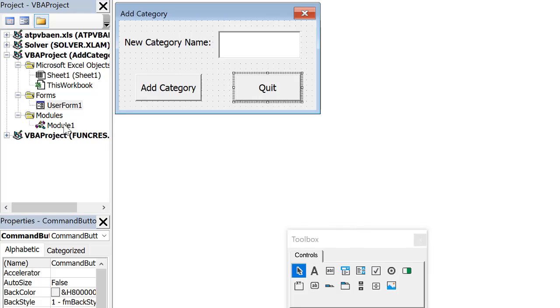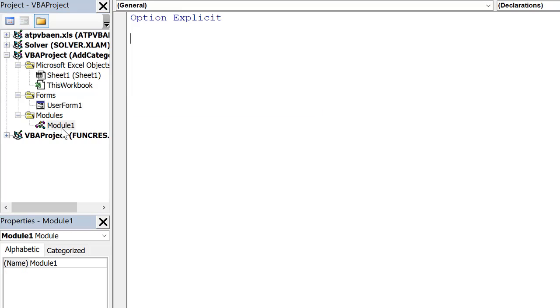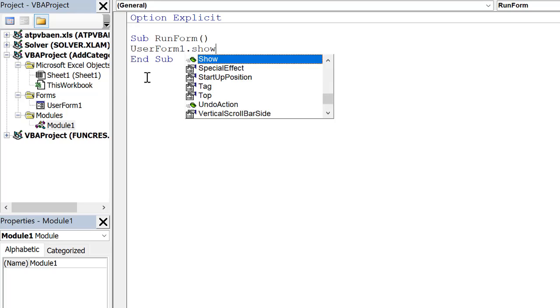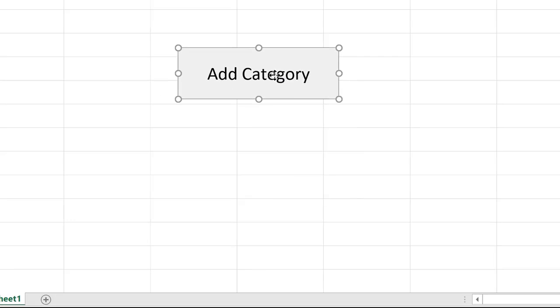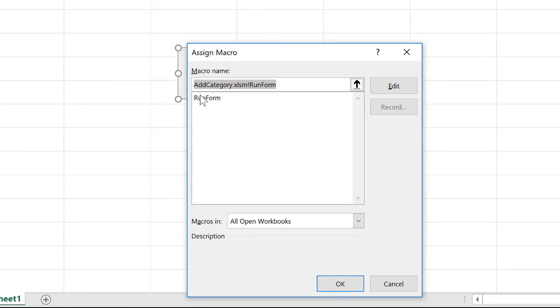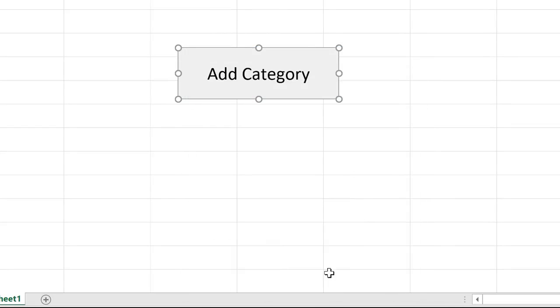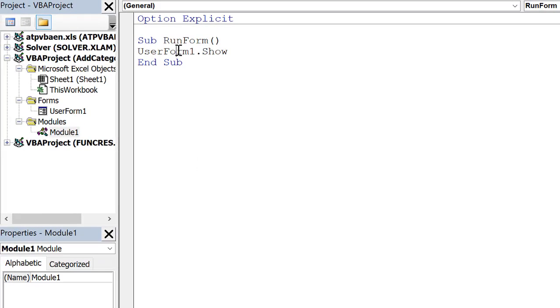Let's go ahead and in a module, I'm going to open up a module, and I'm going to put sub run form. And all this is going to do is user form 1.show. And this is the subroutine that we have associated with the button here. So I'm going to go ahead and assign macro to that run form subroutine. So then when I press this button, it'll run the run form sub that opens up user form 1.